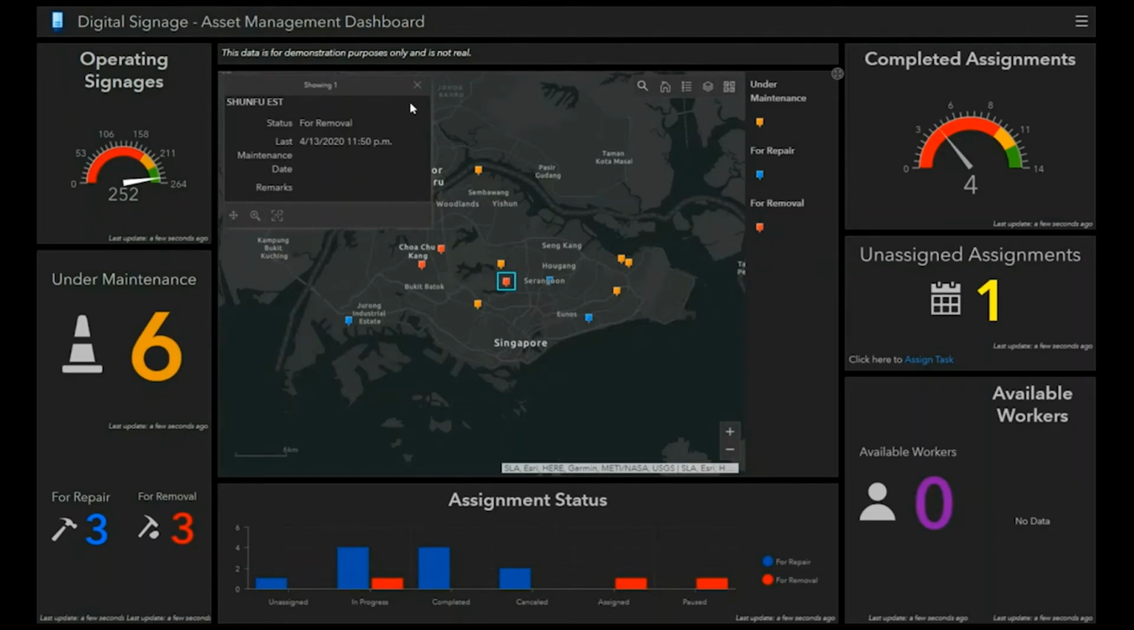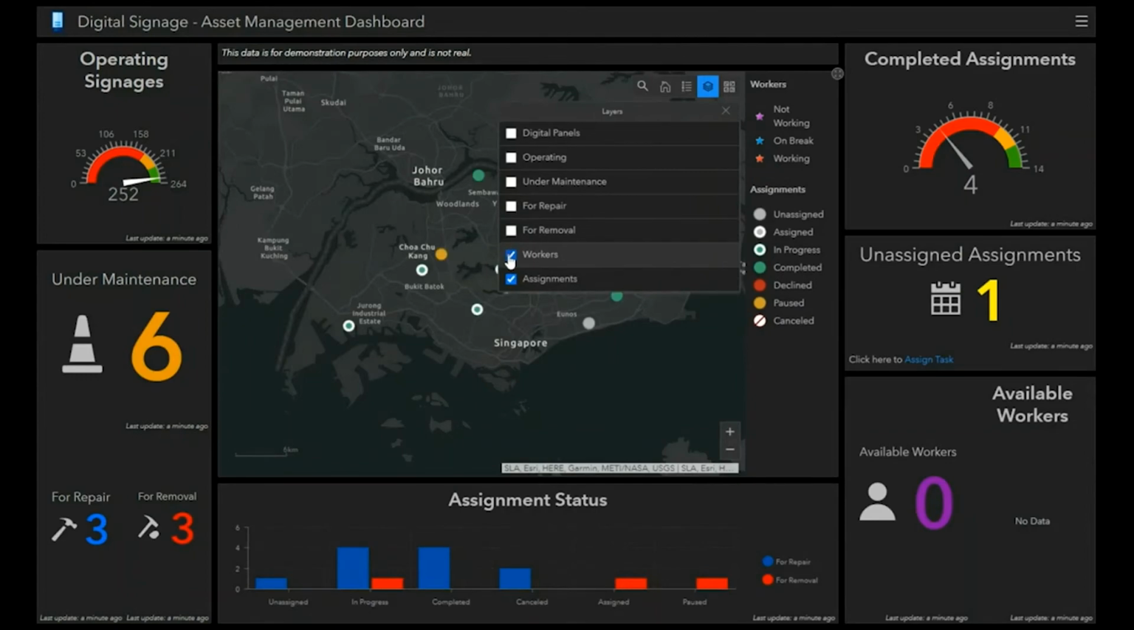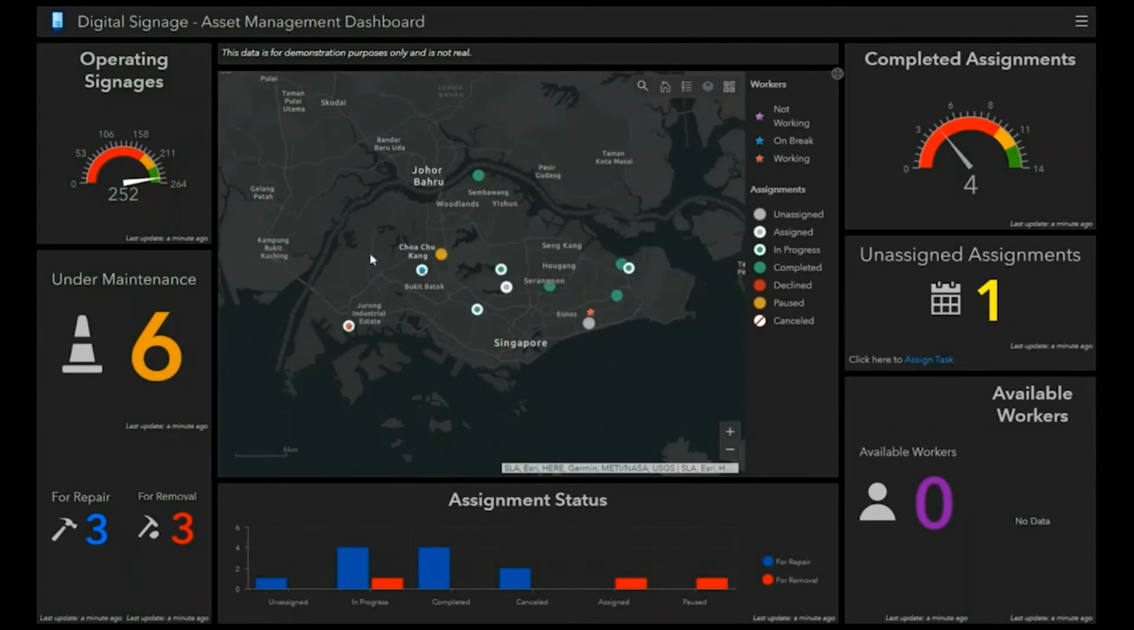Now let's take a look into the assignments. And since I want to focus more on the assignments and workers, I'll turn off the layers that I don't need. Now that the map is updated, I can see that there are 4 completed assignments and there is 1 unassigned at the moment. That is for repair.